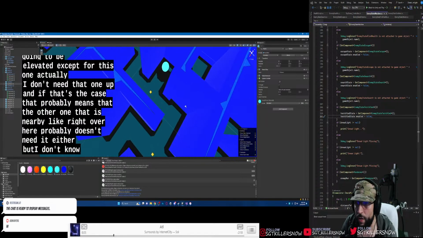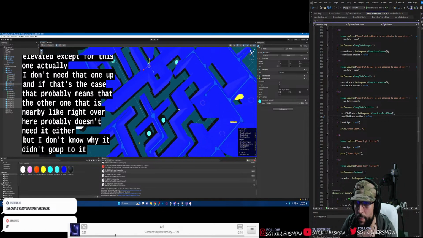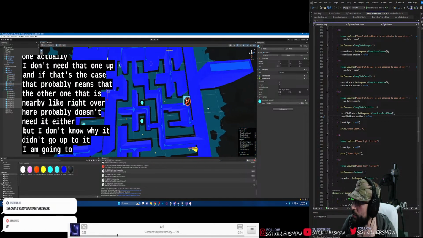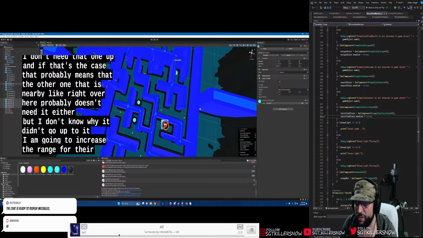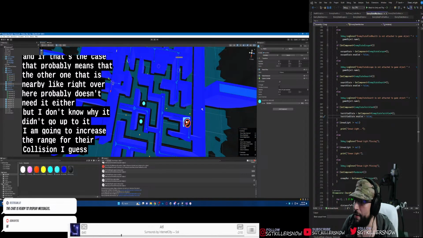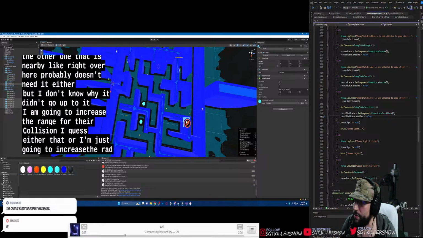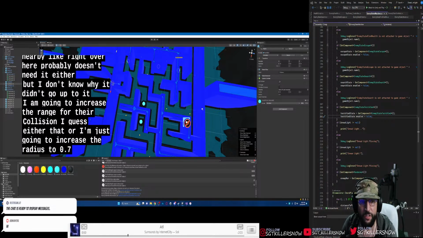But I don't know why it didn't go up to it. I am gonna increase the range for their vision, I guess. Either that, or I'm just gonna increase the radius to 0.7 on each. Maybe.